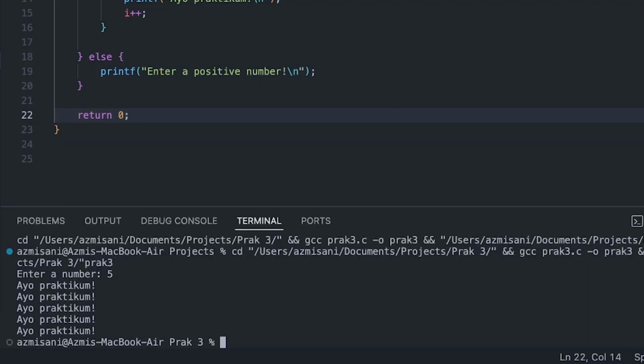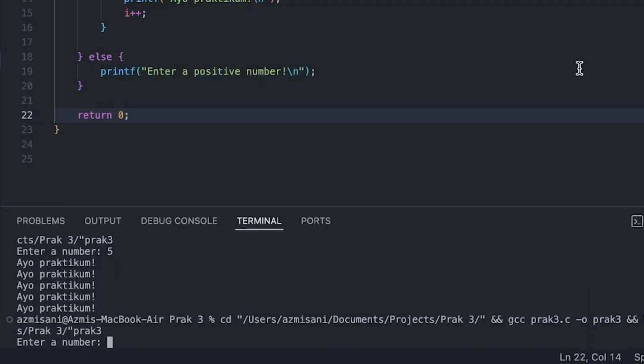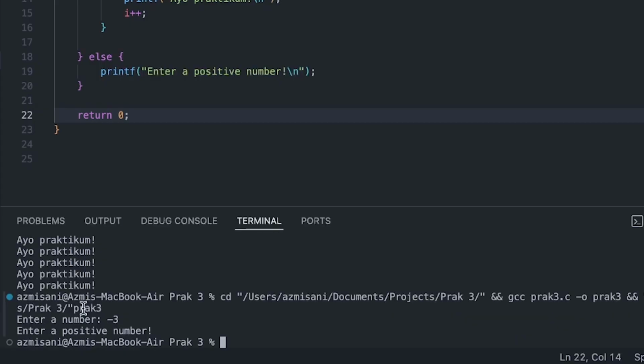And then let's try it one more time. This time, let's put in a number that's not positive. Let's say we use -3 or something like that, which is not a positive number. So let's enter, and it will print the string for us to enter a positive number instead.